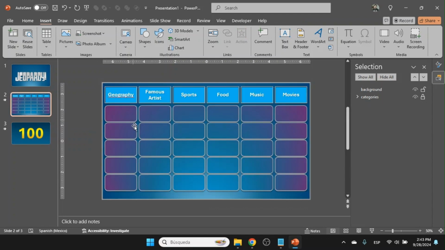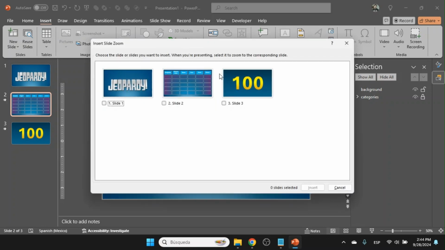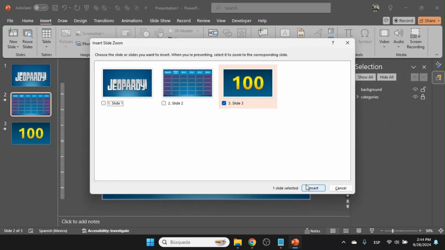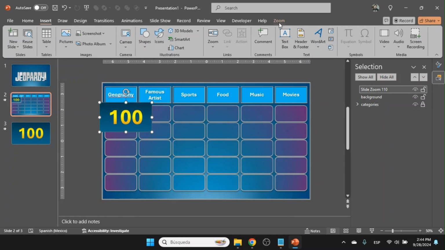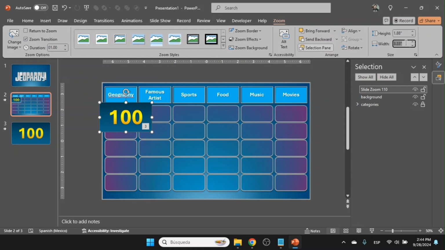Navigate to slide 2. Let's insert a slide zoom. Navigate to the Insert menu. From there, select Zoom, then Slide Zoom, and select slide 3. Resize the width to 2 inches. It's fine if the height is larger than 1 inch.